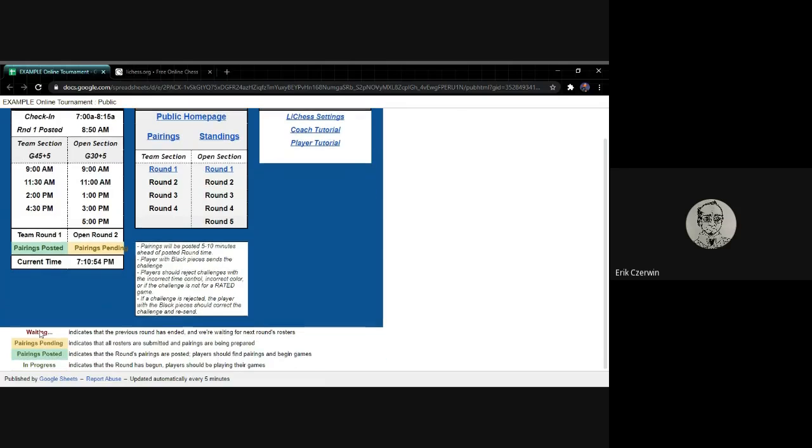Down here, you'll see a little legend for what these terms mean. I have 2 others besides pending and posted. Waiting means we're waiting to get set up, and in progress means the game is in progress. So it would say something like team round 1 in progress, to tell you that round is in progress.